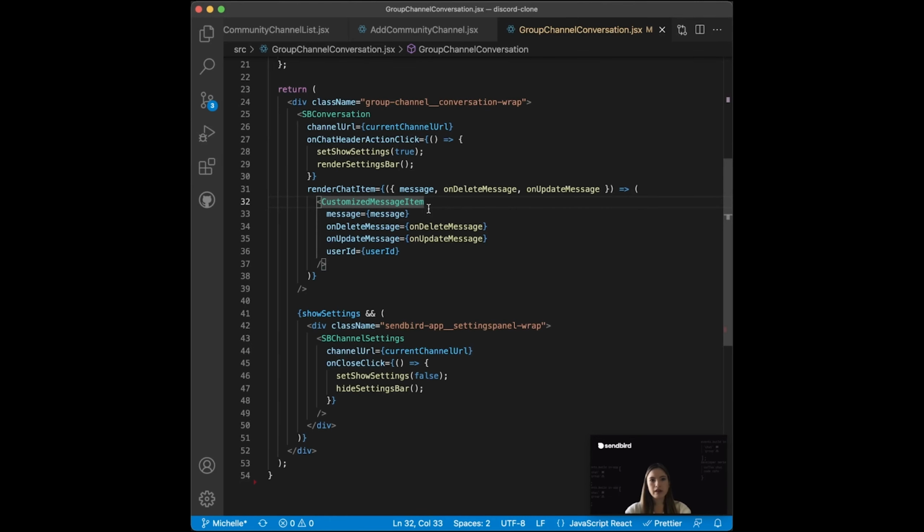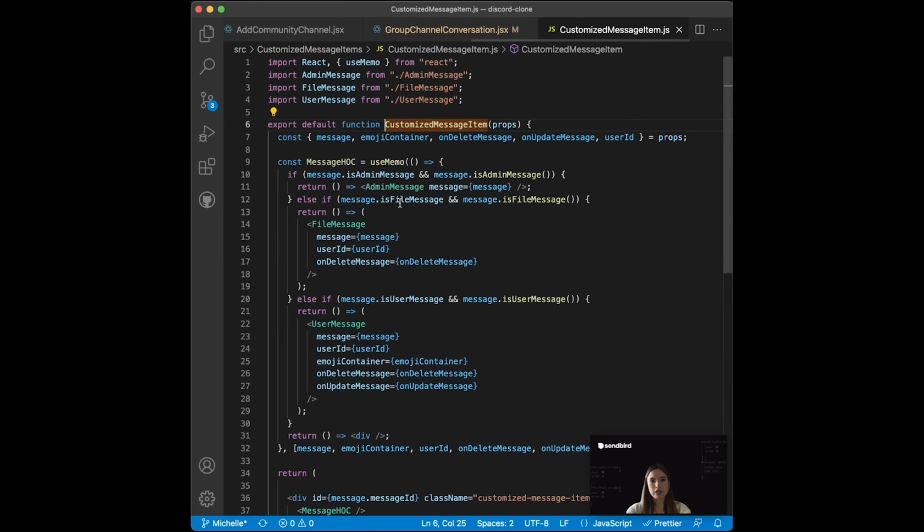Going into customized message item, I found that depending on the specific message being sent or received, you're able to customize the layout for it. So going back into the open source repo, I found the default layouts for rendering an admin message, a file message, and a user message. And then I could pick and choose the things I wanted to take out or leave in and add additional styling to that.